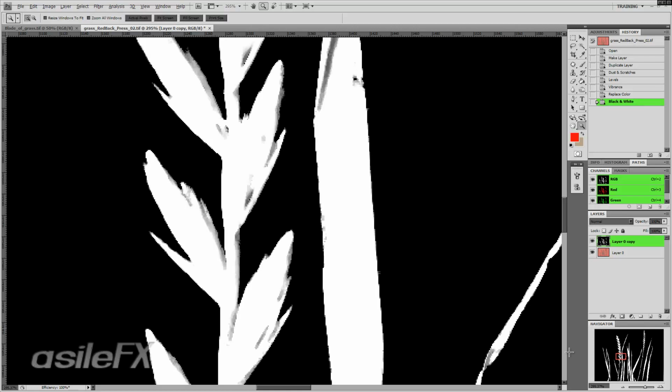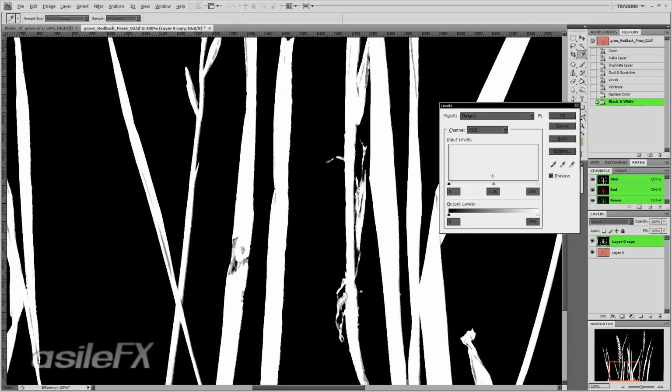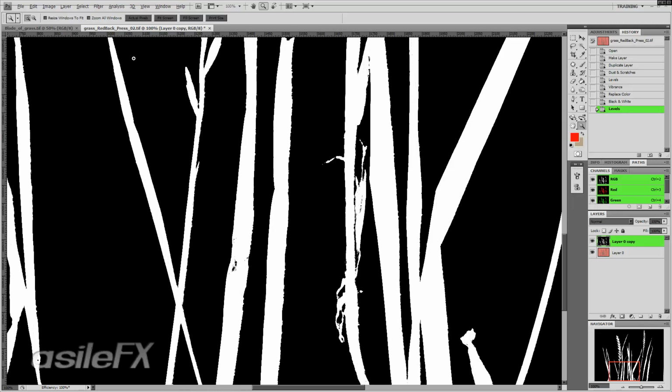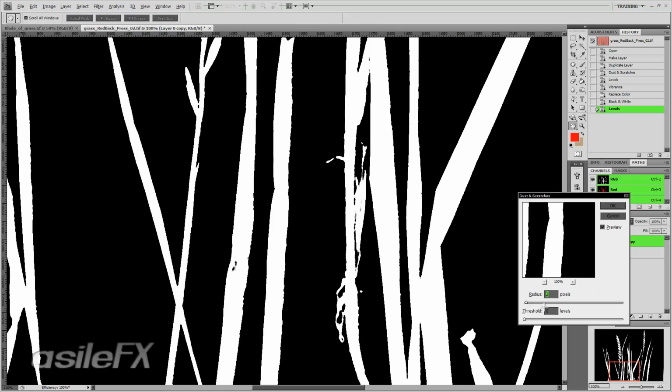And I'm going to zoom out a little bit first so we can look at some of the other areas. And it can be a little grainy in some spots, but we'll be able to clean that up with a filter. So dust and scratches works pretty good. We'll set it down to 1. Reduce noise works well.